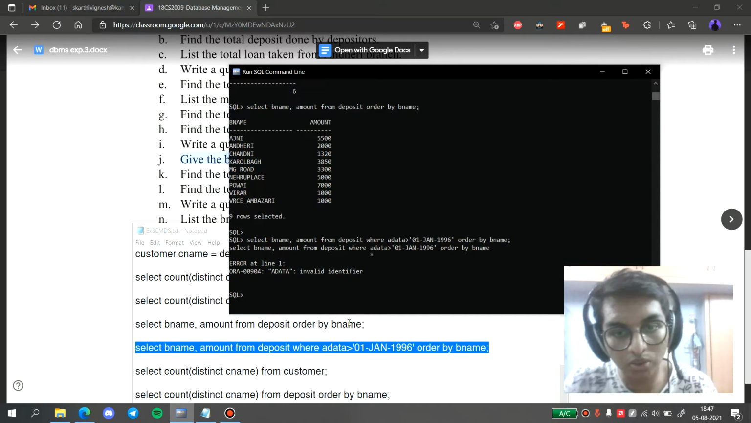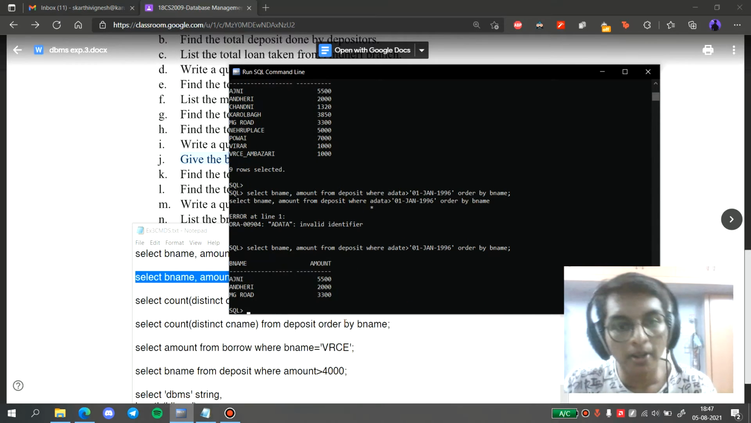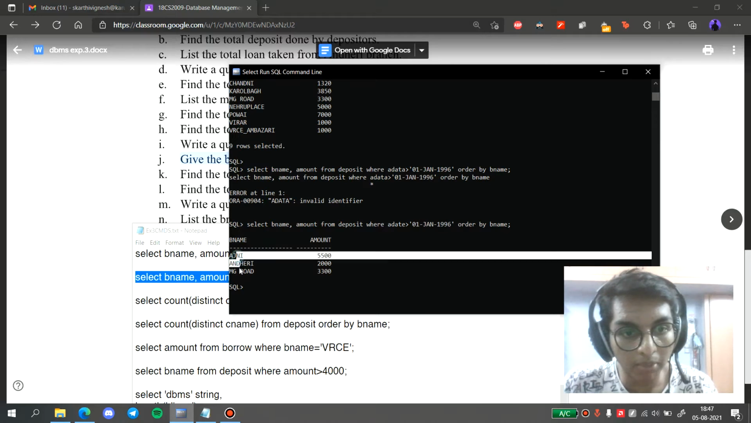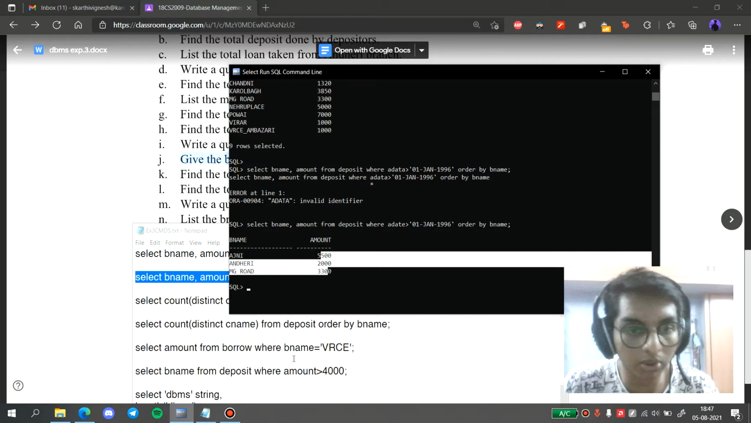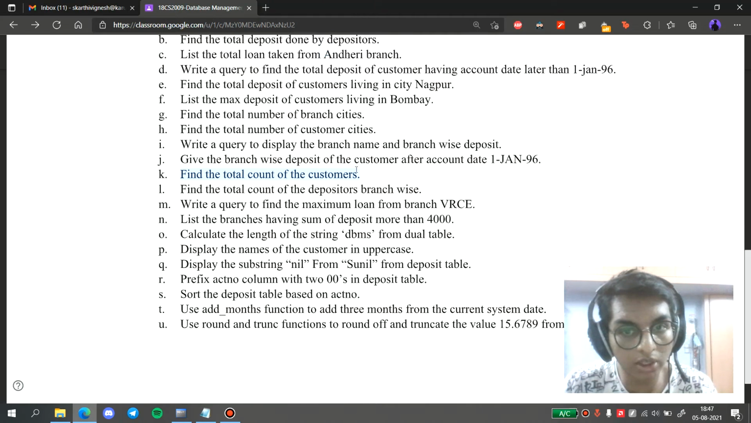One minute. Oh, sorry. There's a typo here. Say date. And yeah, as you can see, it has been ordered after it checked whether the account is created after 1st of January 1996, and it has been ordered by branch name, and we can see the amount here, branch wise amount. So next question is to find the total count of the customers.